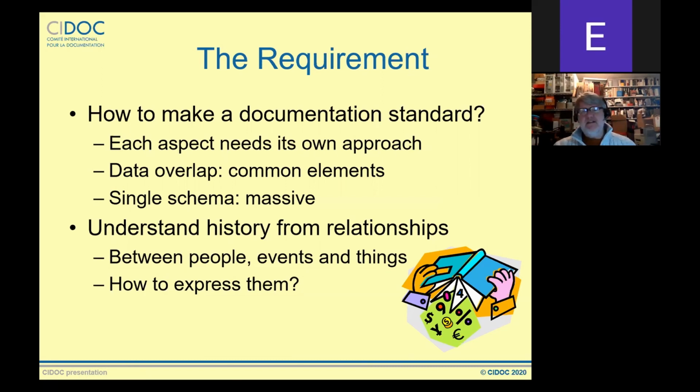Each of these aspects has its own approach. It has its own requirements, its own needs, its own target audiences. And consequently, we're going to have lots of different data structures which support all of these different environments. And so when we look at all of these different elements, all these different data schemas that we have, we find that there are common elements, things that overlap.